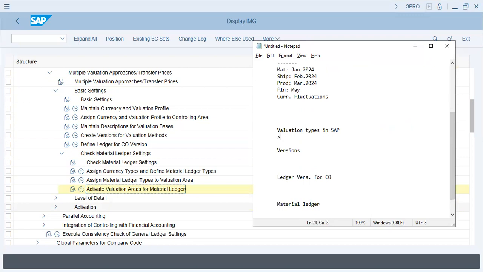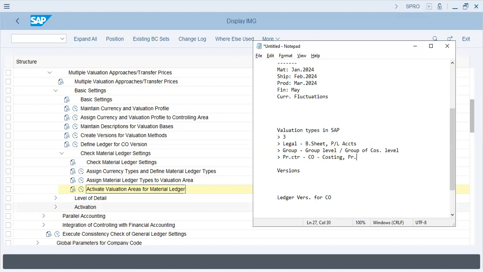So valuation types in SAP are only three. And what are those? Legal, group, profit center. Legal, in easy words, is for balance sheet and P&L accounts. Group is for group level, or let's say group of companies level. Profit center valuation is for CO or costing at profit center accounting level.